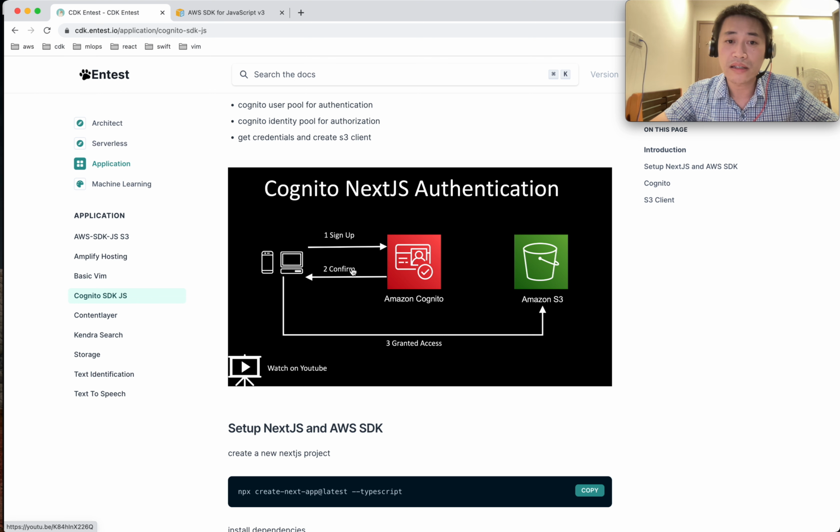The second task is that after the user is authenticated, the user wants to access images from S3 buckets, so it needs permission or authorization. And I will do it using a Cognito identity pool. So we have two things: a user pool for authentication, and second, an identity pool for authorization or permission: what services the user can access. In this case, it's S3. So let's jump in and do it.